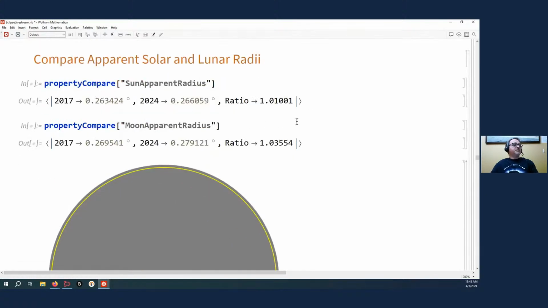The apparent radius, you can do that numerically if you want. It's more useful to do this visually, which I've done below here. Here you can see the sun's apparent radius in 2017 and 2024. They did differ a little bit just because of the distance of the Earth from the sun. And the same thing with the moon's apparent radius. They differed between 2017 and 2024. So here you can see the moon's radius is almost 0.28 degrees. It was only 0.26 degrees in 2017, or the sun was.